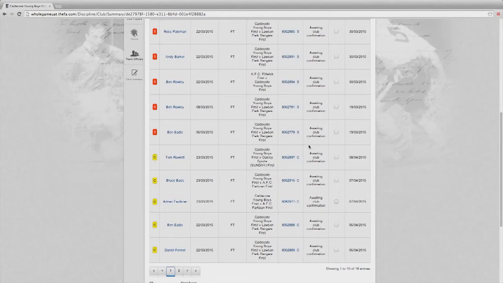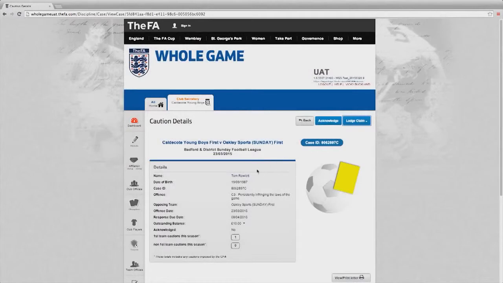To select a caution, simply select the record that you wish to acknowledge. This will take you into that particular caution record. Here you can see the details of the player and indeed how many cautions he or she has had for the current season.